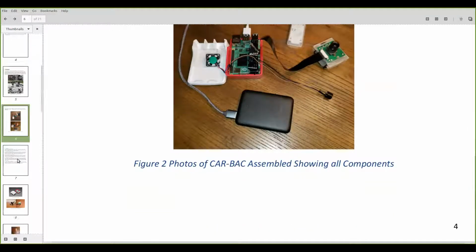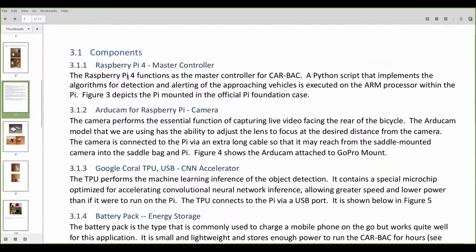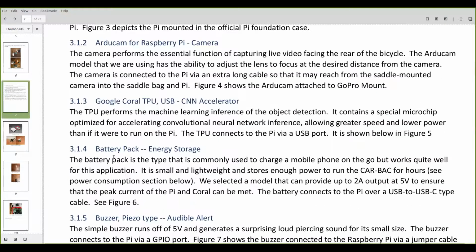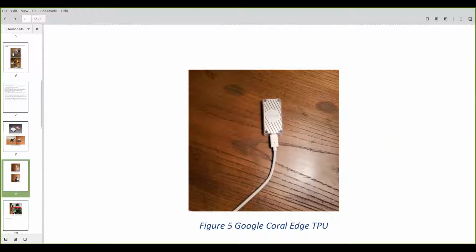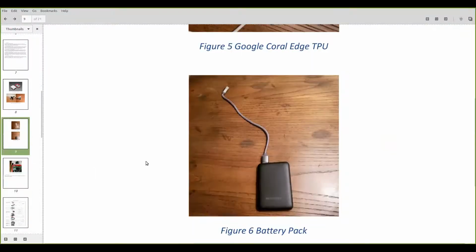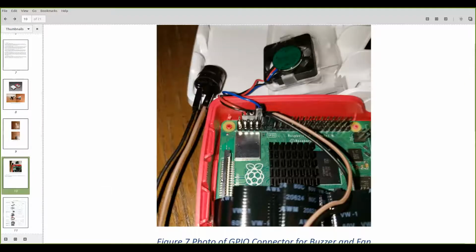So let's see, going through the other components. We talked about the Raspberry Pi, the camera, the Google Coral TPU, the battery pack, the buzzer. Here are some more pictures. This is the Pi again in its case. This is the TPU by itself. This is the battery. This is a zoom in of how these things are connected to this header inside the Raspberry Pi, called a GPIO header, which is for connecting miscellaneous kinds of devices. So the buzzer just plugs right into a couple of the pins here. It can be directly controlled, and then the fan plugs in there to get power.